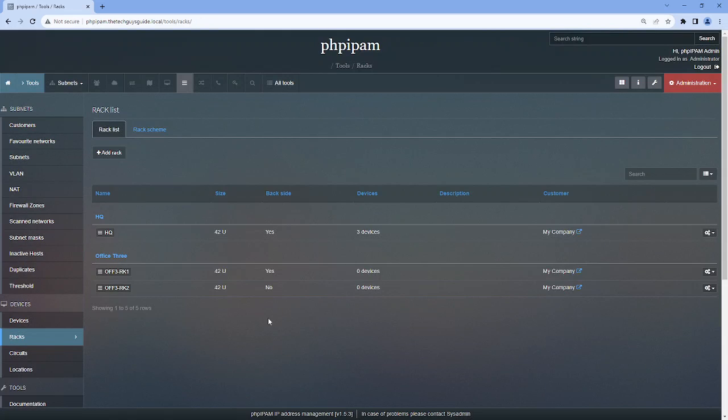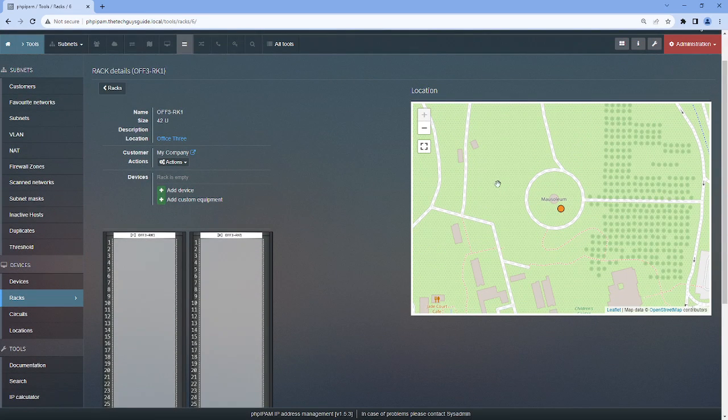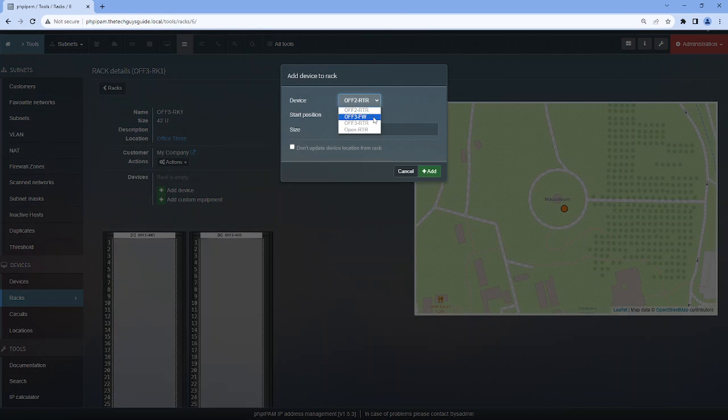We go back to the rack list, you'll now see this orientation, and by just clicking here it takes me to the rack list. As you can see, there's 3 devices, my customer information, and if I had typed anything in the description, it would be there. If I click rack 1, you'll see that since it's in location office 3, you're seeing the location and the rack. So let's add a device. Now I have some devices already in here that are built out in IPAM, and I'm going to select it, put it at start position 10, which is over here, say it's 2U, and hit add.